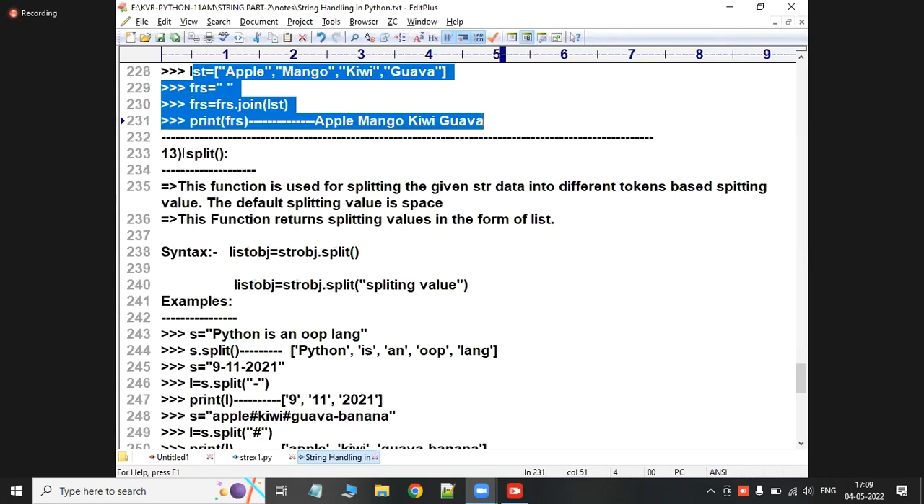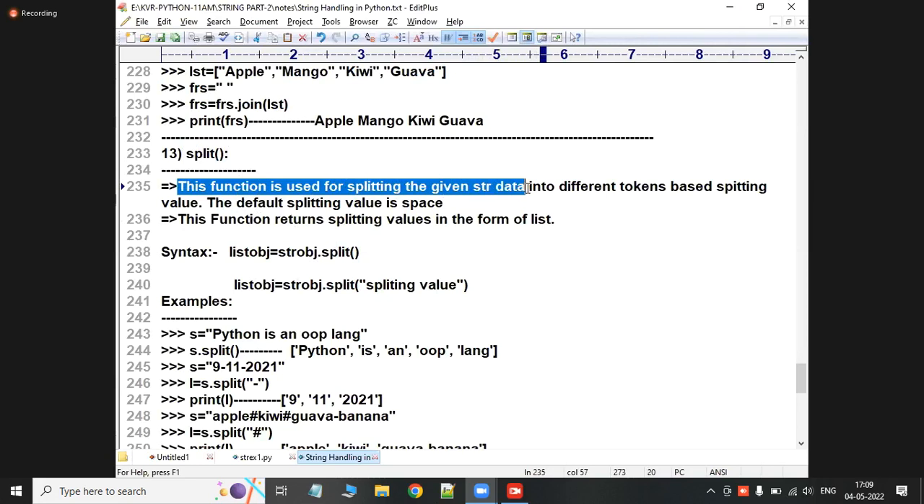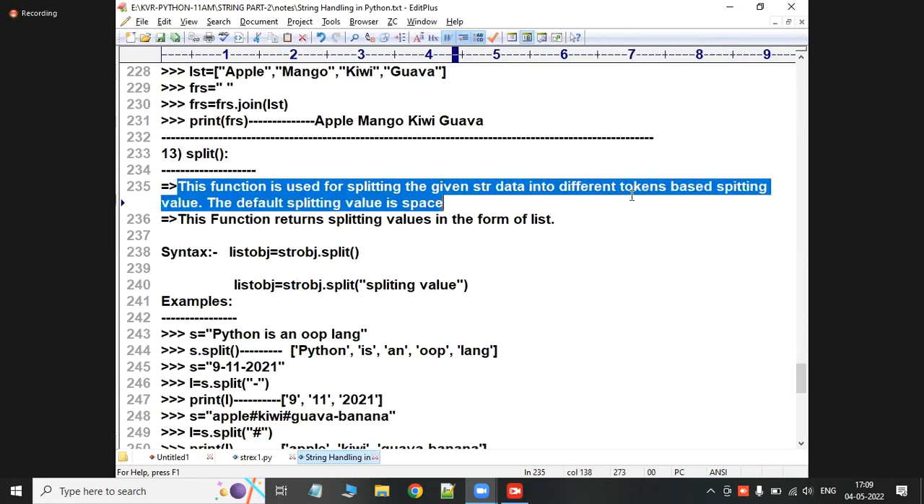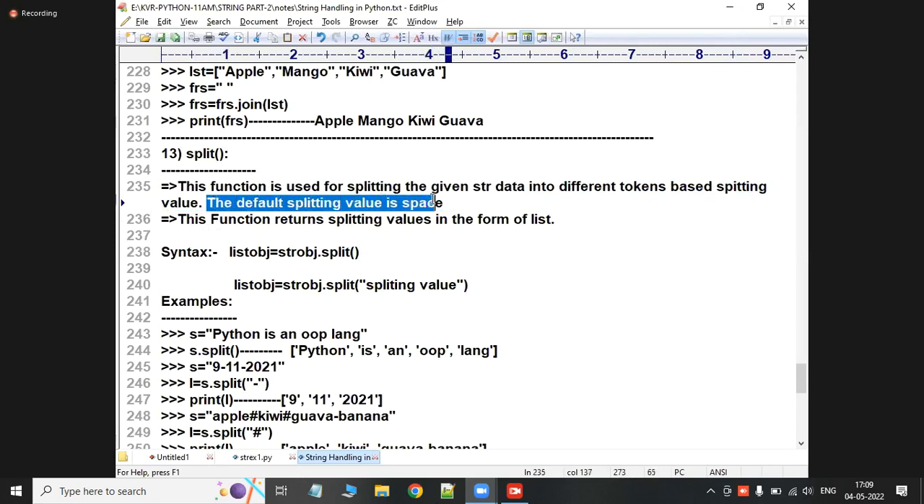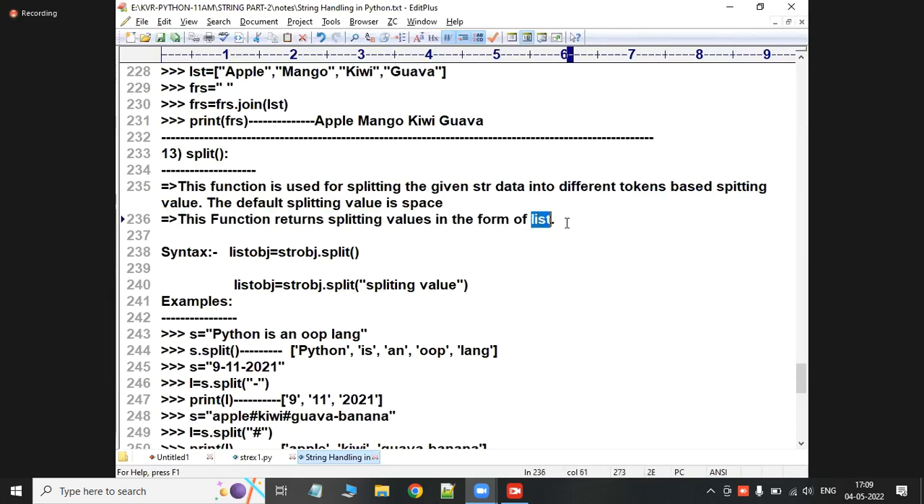Split is opposite to that. Split function is used for splitting the given str data into what? Different tokens based on splitting value. The default value of splitting value is a space. This function returns splitting values in the form of what? List. strobj.split returns a list obj. strobj.split of what? Splitting value.